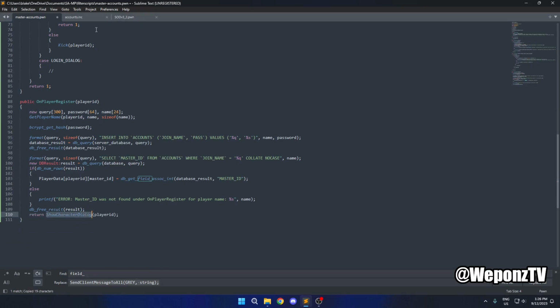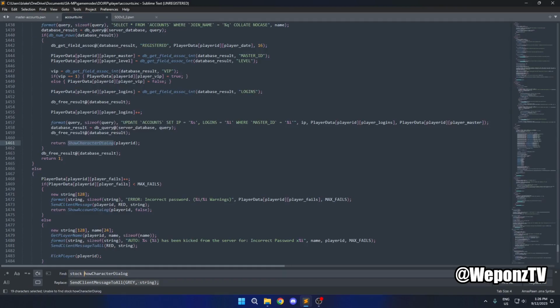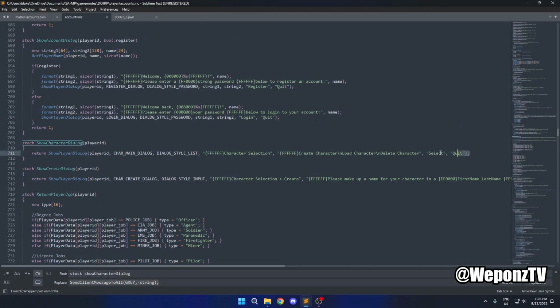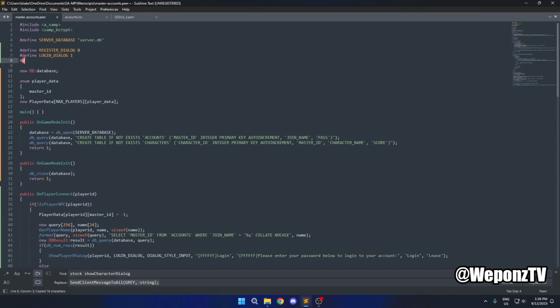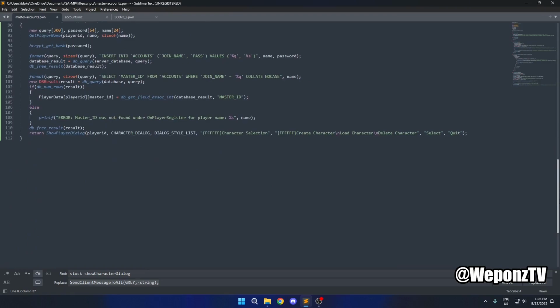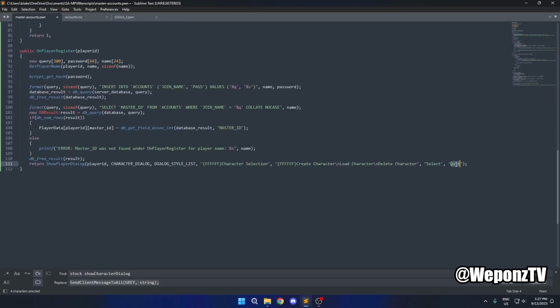But we just need to go quickly here. Alright, so this is what the character dialog looks like. So this is where we show them the character dialog, but we'll just call this the character dialog. That's the main dialog. So we can go here. Alright, now we've got character dialog. Now we're showing that character selection. So they can either create, load, or delete a character. So select or quit. Quit will kick them as well. We'll just call it leave like we did before. Alright, so there we go. We've got the character selection dialog.